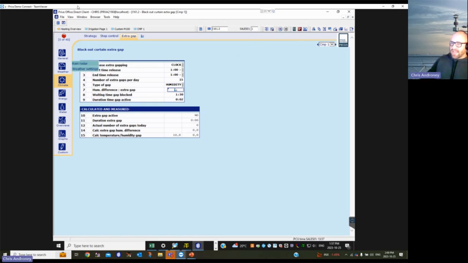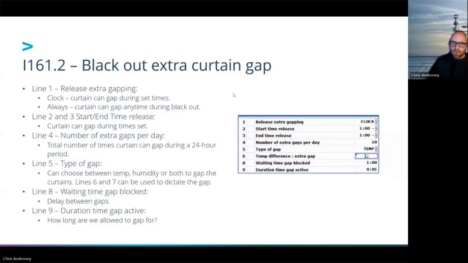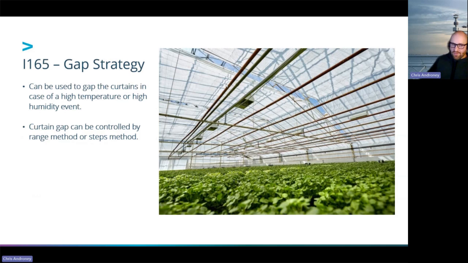If we're not using the gapping program, we can also use the regular one. If we're not using the blackout gap or the blackout program, and we need to gap the curtains, we have another gap strategy on I165. So that's the situation where our energy curtains are closed for the night. If we get a buildup of humidity or high temperature, we can gap with that as well.